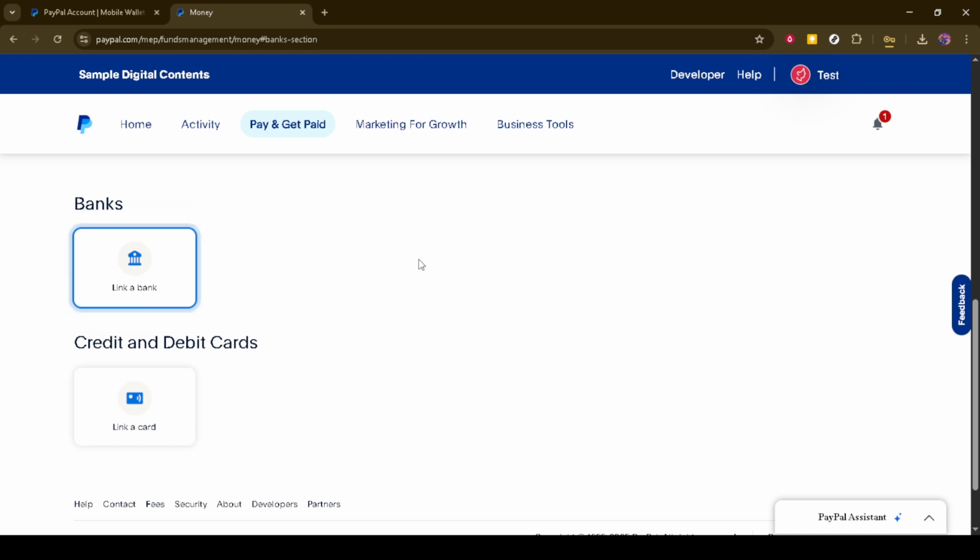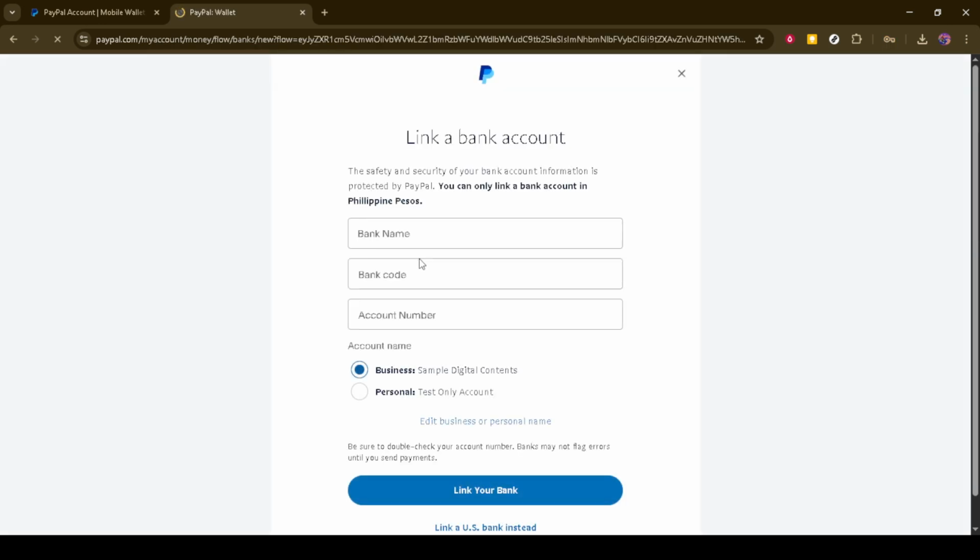Next, take a look at your linked cards. Check to make sure none are expired. Outdated card information can also cause transaction issues. If any cards are no longer valid, unlink them and add the updated details of your new card.